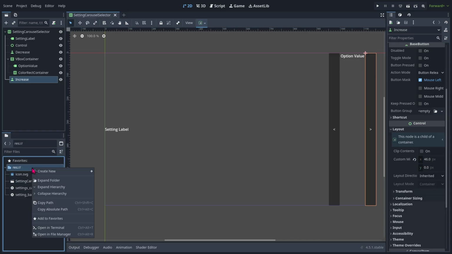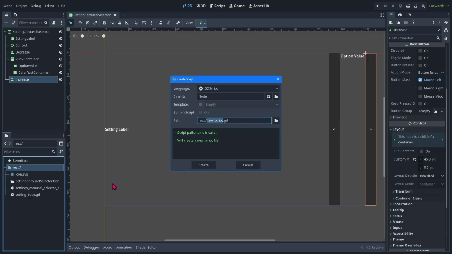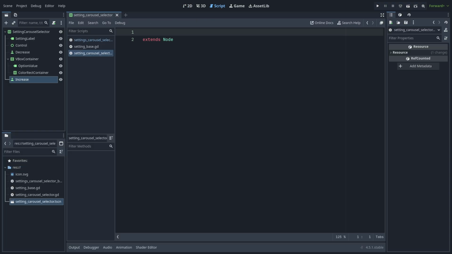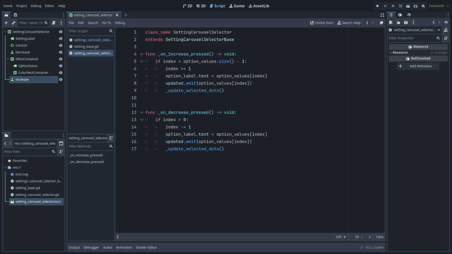This next script will be for the standard carousel selector. Create a new script. It should have a class name of setting carousel selector and extend setting carousel selector base. We just need to implement our 2 abstract functions. Since this is the non-loopable version, we just need to check if there's an empty place for the index to go to, and if there is, increase or decrease the index, set the option label text, emit that the setting was updated, and update our selected dots.